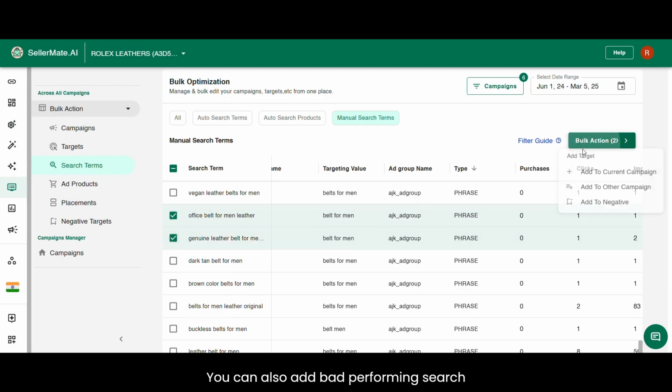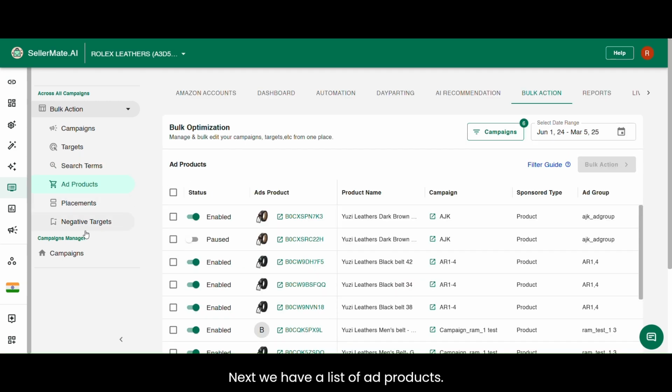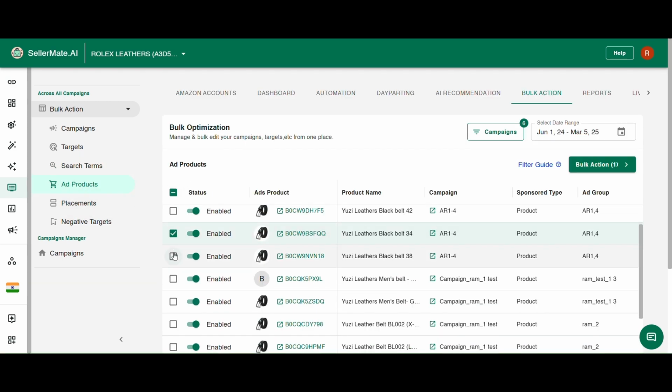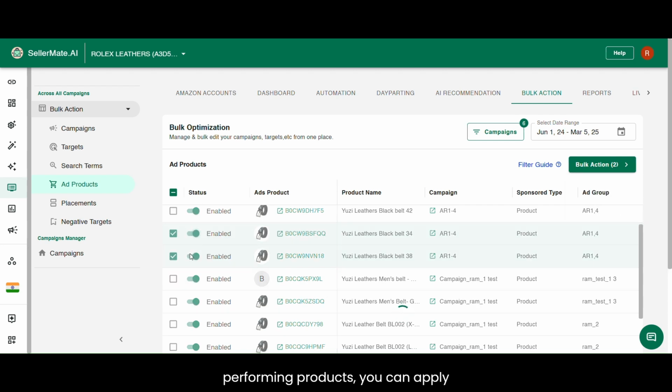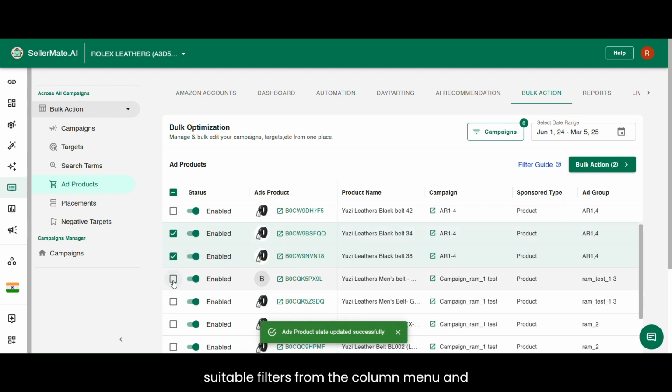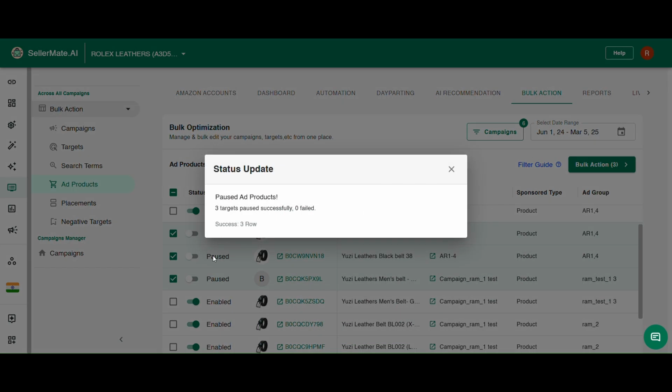You can also add bad performing search terms as negative. First, apply suitable filters. Then, select all and click add to negative. Next, we have a list of ad products. For example, if you want to pause bad performing products, you can apply suitable filters from the column menu and then select them to apply bulk pause in a single click.